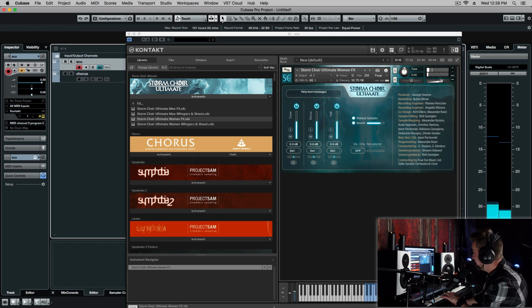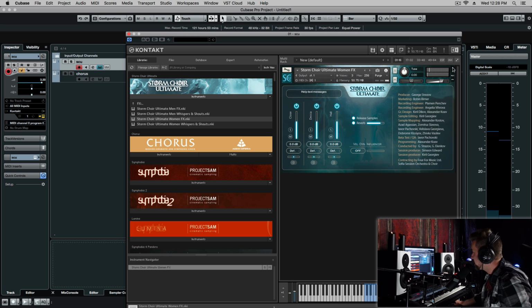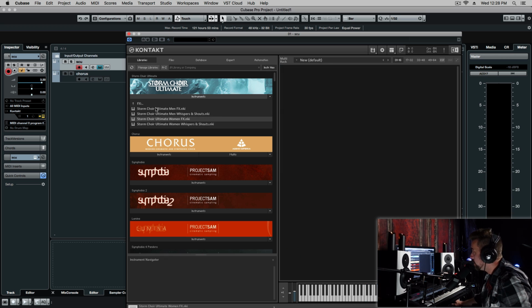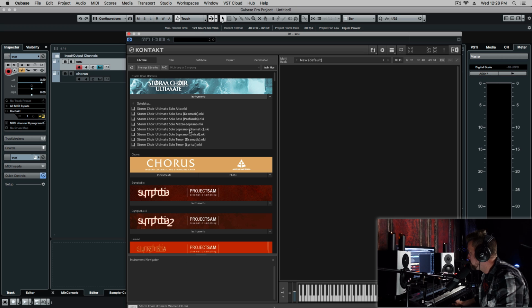Some creepy ass shit up in here. I mean, it's your standard choir effects, but they sound pretty damn cool. And then you have the soloists. So if you need soloists, you're not going to get them from chorus. Let's check out, so we have, and this is kind of cool, like they gave you two different types of soloists.